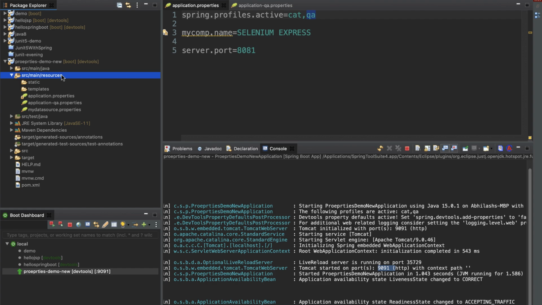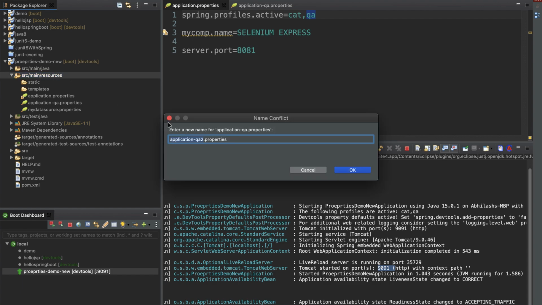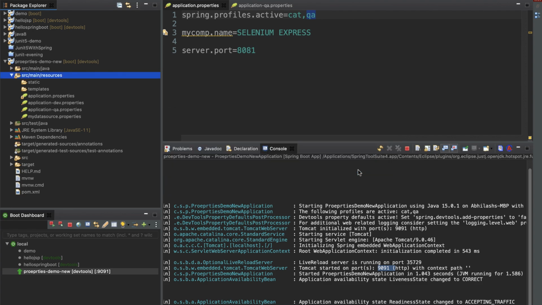You can just come to here. Otherwise, I can just simply copy this. Okay, and I'm gonna paste it inside source main resources, Control V, and make it application-dev, right? So dev is my profile name. You can say development, but I'm gonna say it here dev, and I'm gonna do OK.